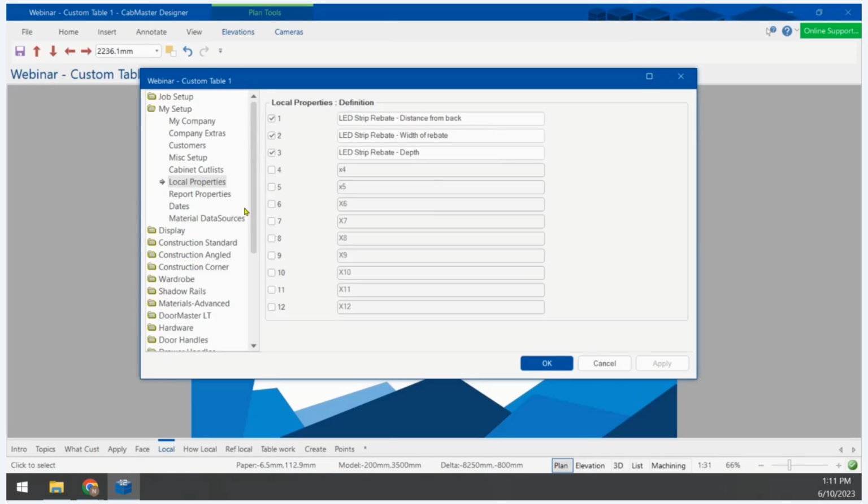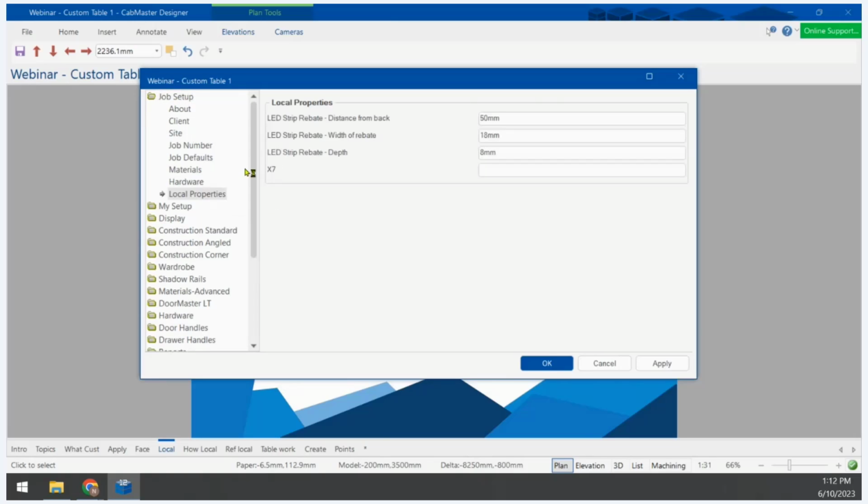So if we turn on number 7, we tick that box. We can see that it's highlighted X7 there, so we could actually modify that to something else if we wanted to. Tick that back on. Go back to job setup. In local properties, you see that we now have the X7 there and a field that we can enter information. So for now, I'm going to put in 12 millimeters, and you'll see why I've done that later on.